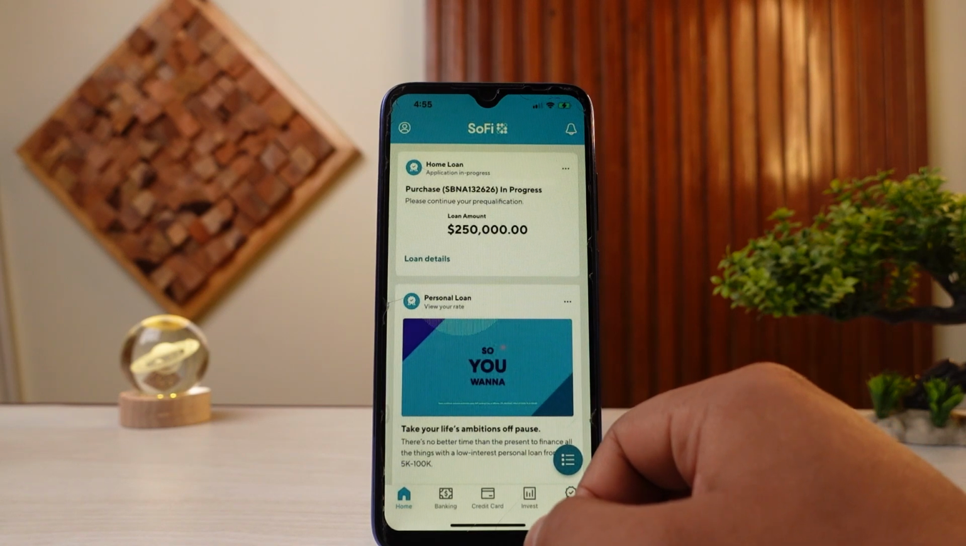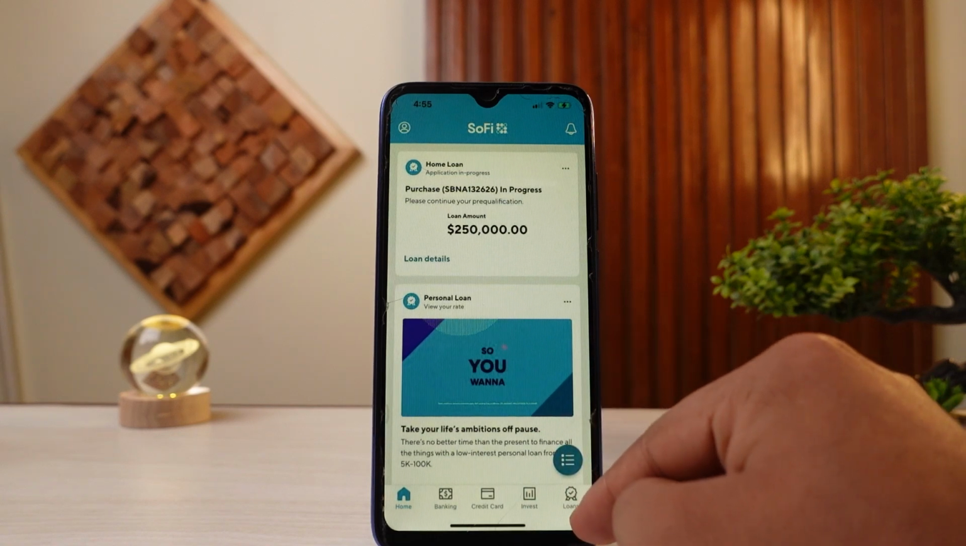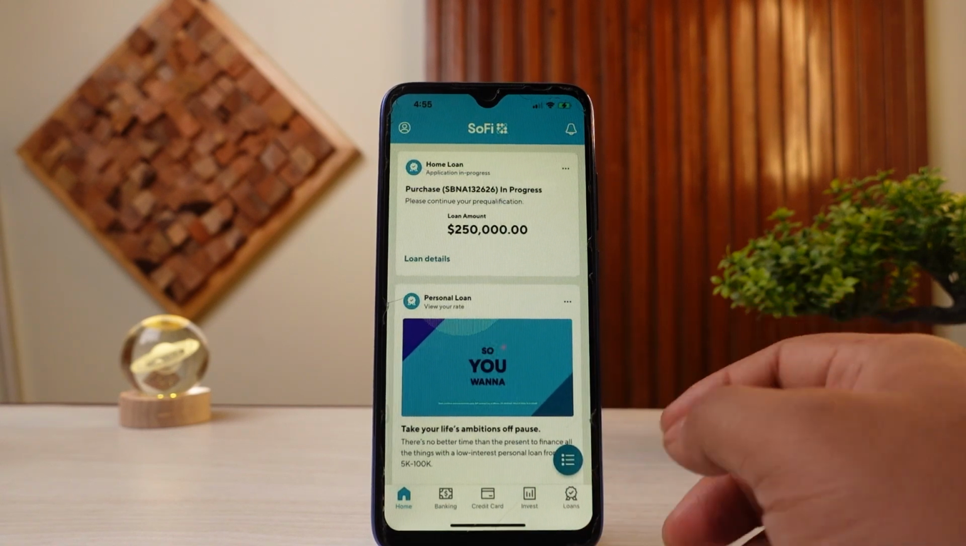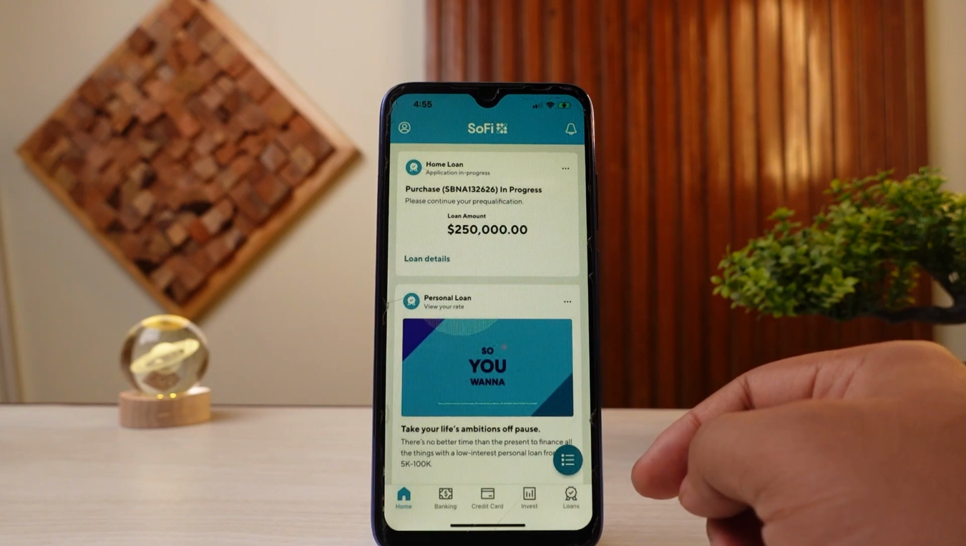In this video, let's talk about how to use the SoFi mortgage application on app. So if you're trying to get a mortgage within the SoFi platform, let me show you exactly how it is done. All you want to do is, within the app, head over to the loan section and then select the home loans from the list that you would be able to see.